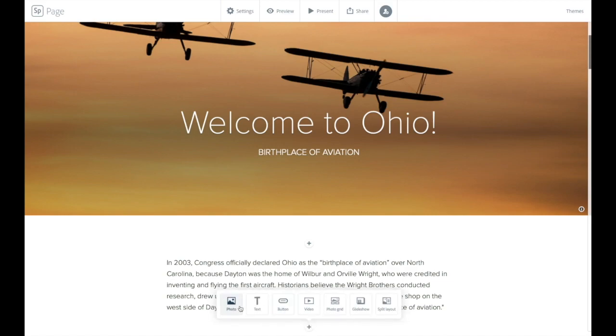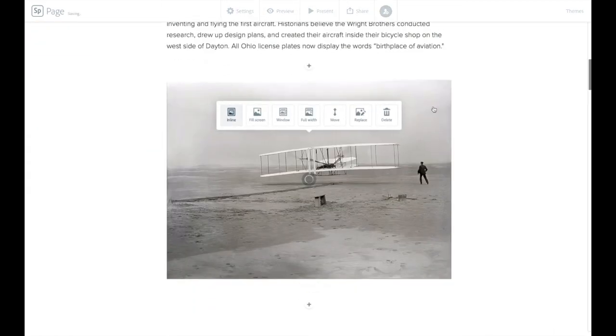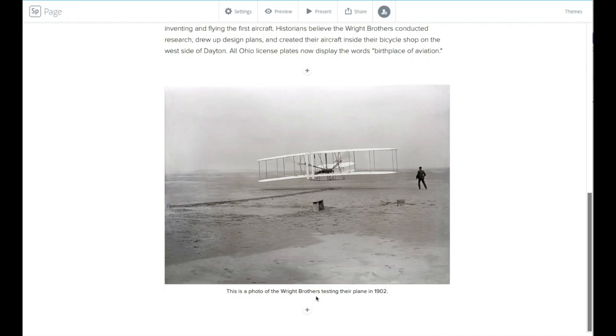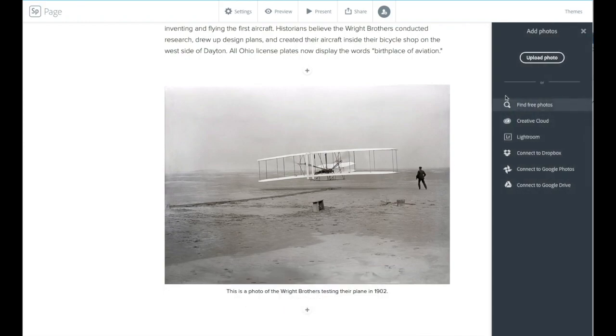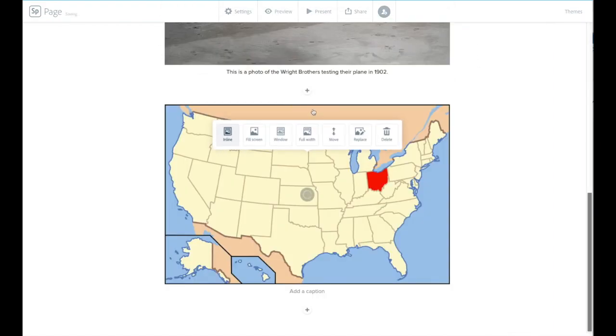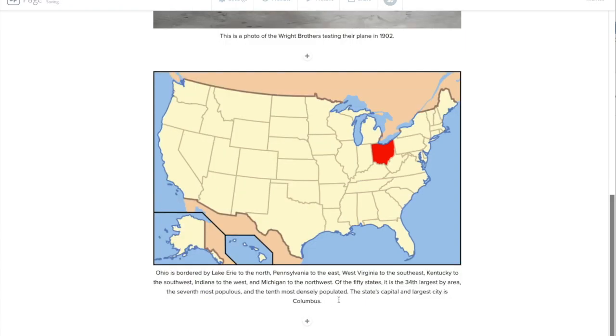This time I'm going to add a photo that I downloaded previously. It was hard to find a photo of the actual Wright Brothers plane in the free photos area, so I did a separate search and saved it that way. Went ahead and added a caption to that one as well. Now I'll go to upload. Is this a map? Right, I wanted to have a map of Ohio, and again some caption, some text about where Ohio is located.